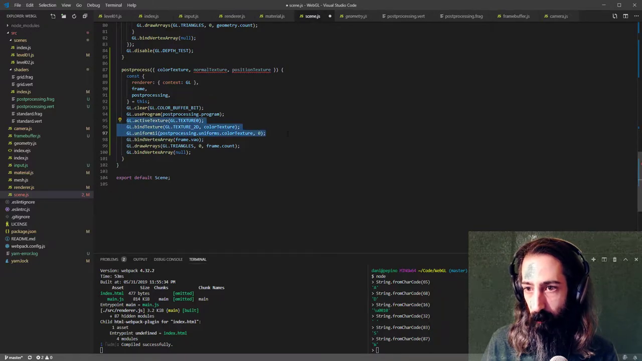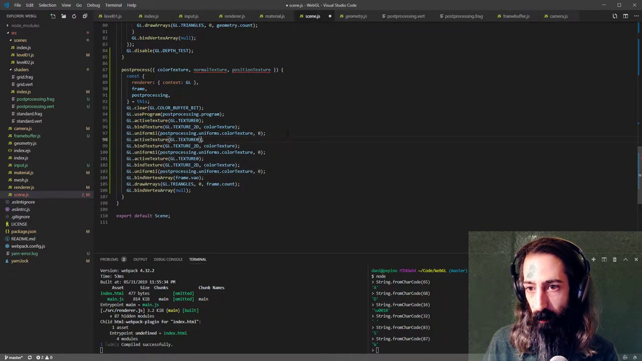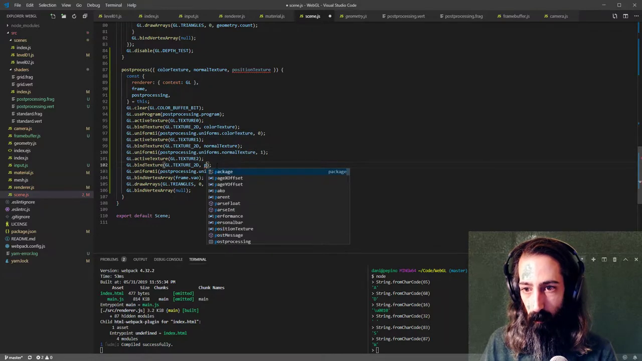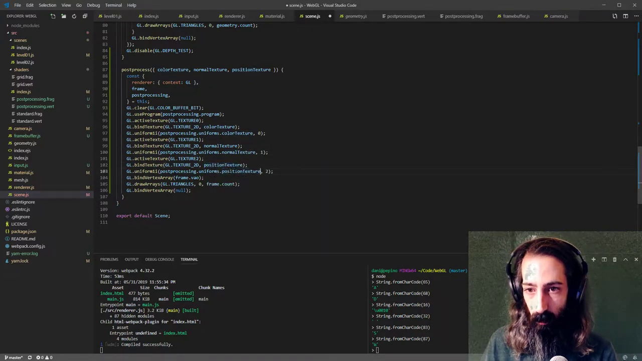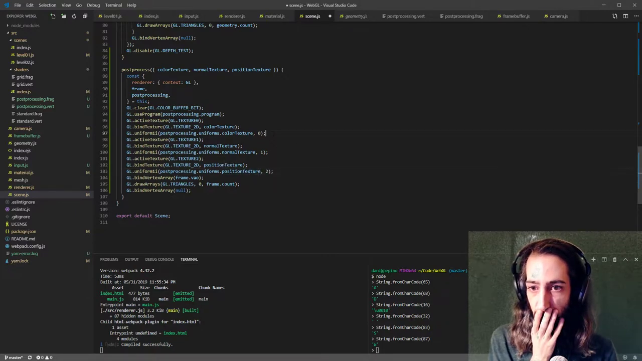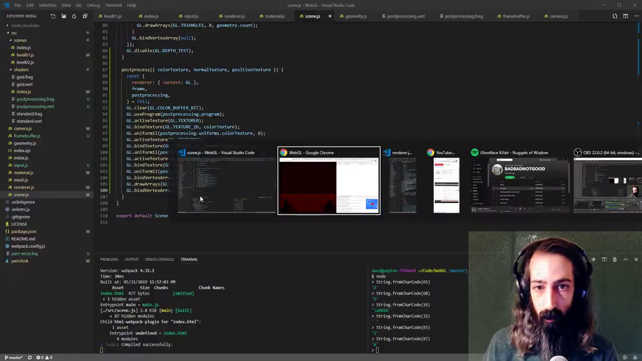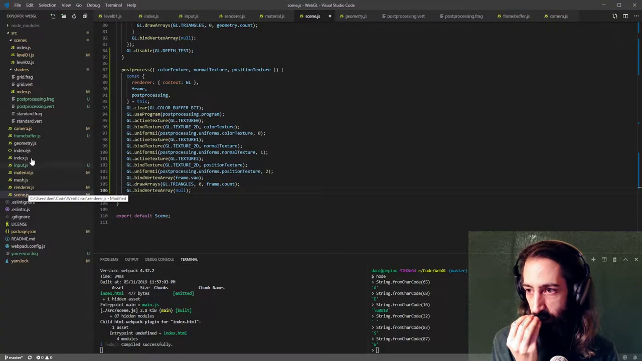And finally, let's do this puppy over 3 times. Normal texture. I should probably also do this with a function, but I'm kind of tired already. Let's do this. Boom, boom. And finally, our position texture is gonna be on the 2. Color, normal, position. Color, normal, position. Boom, boom, boom. Everything works. Sweet.